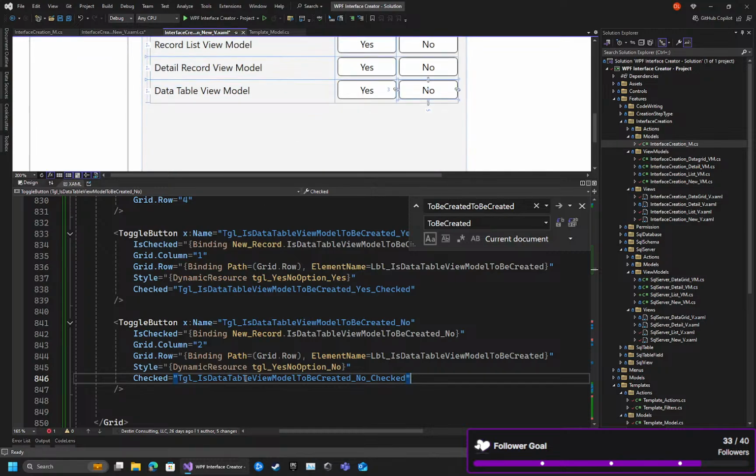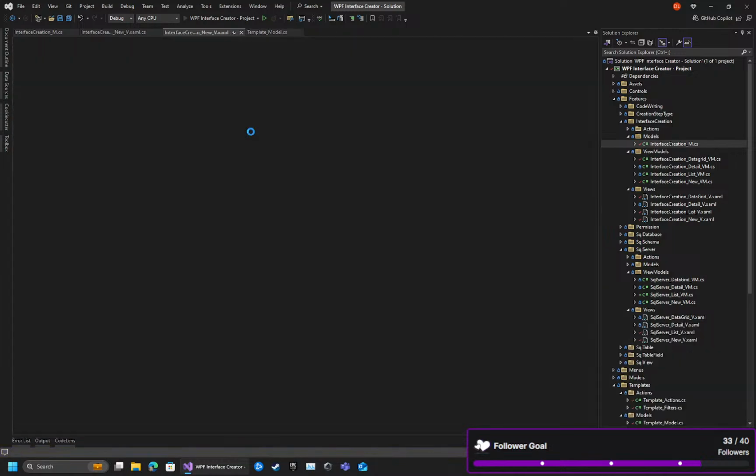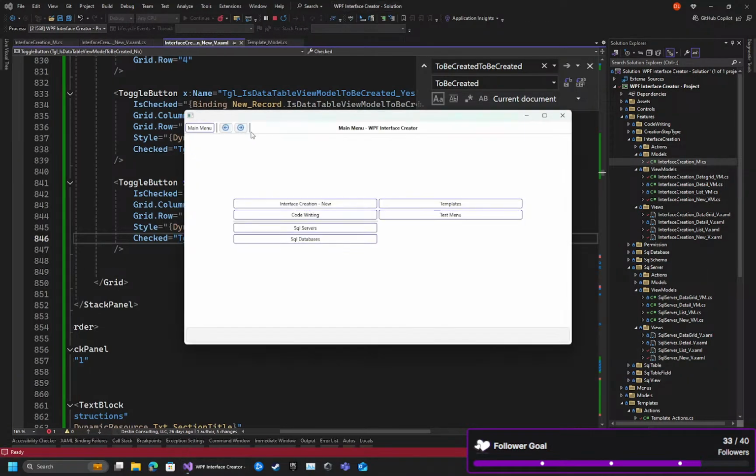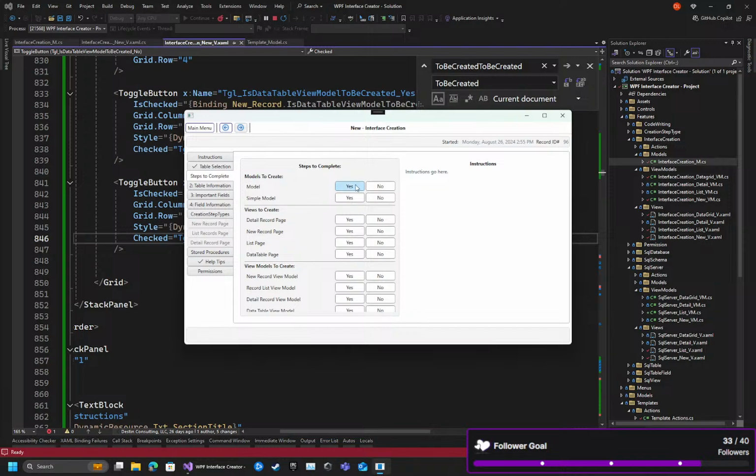Okay. So we should have the buttons correctly working now. Let's make sure. So we go here, table selection, we go to our server, and then pick on our table. I'll pick on test and our view. Pick on our steps to create. Make sure nobody suddenly turns on that's not supposed to.